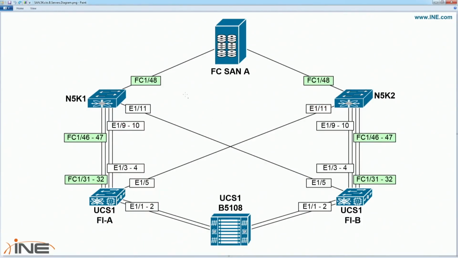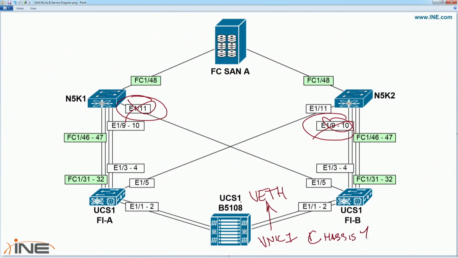So we're going to go over to the 5Ks and we're going to shut down port 11 on 5K1, and we're going to shut down ports 9 and 10 on 5K2. What ideally we should see happen is that the vETH that corresponds to vNIC1 for the service profile, so this is going to be on chassis 1, slot 4, blade number 4 on the chassis has vNIC1. This is being logically represented by a virtual Ethernet.